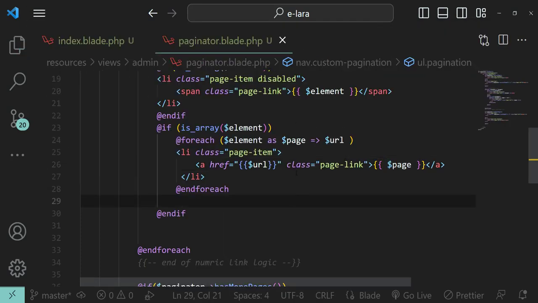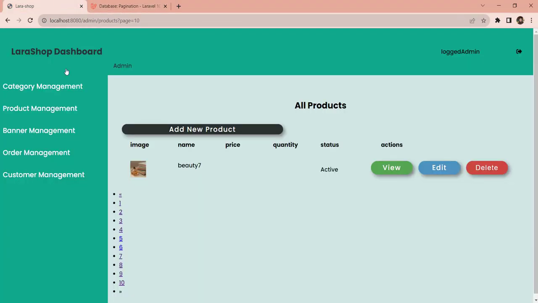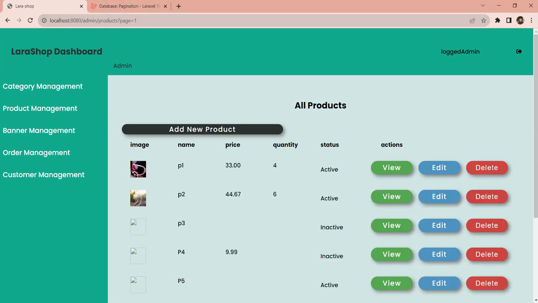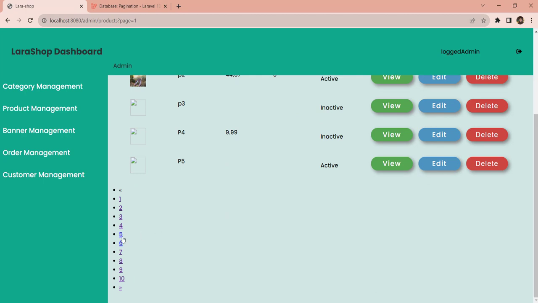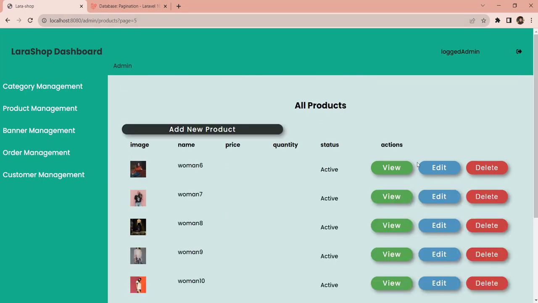Okay, now let's go and have a look in the browser. Okay, you can see all of the pages now. So if we click on one, we will be redirected to page 1. Okay, good, it's working. Let's click on page 5. Okay, good.